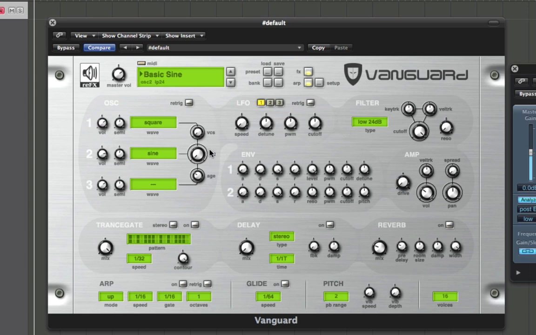Not really working for this patch. That works really well for strings, but I want this one to sound good on its own. Yeah, kind of like that on its own. I'm going to add some drive to the amp.